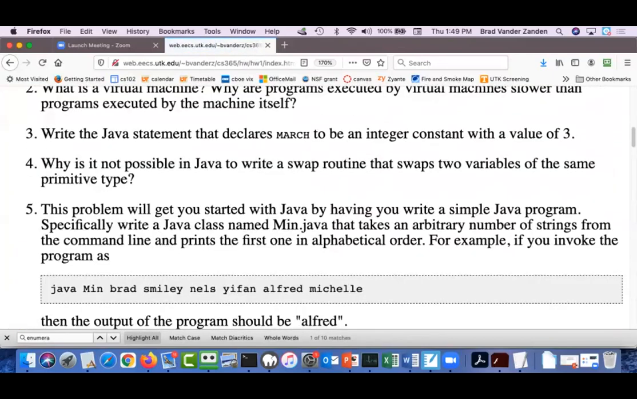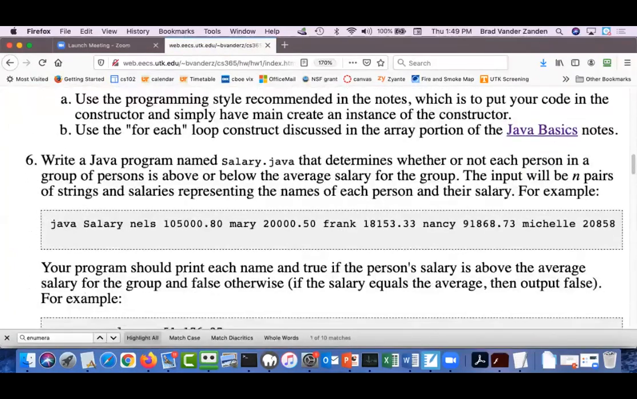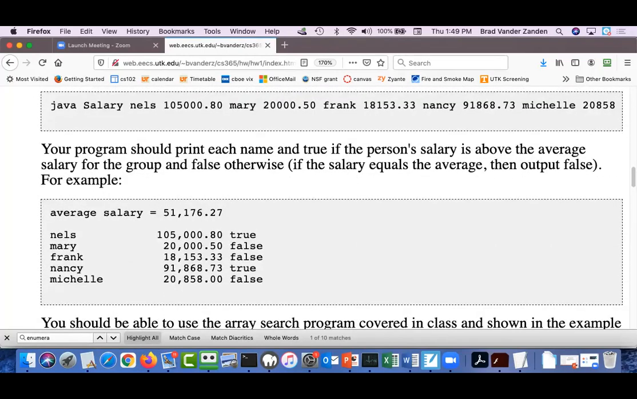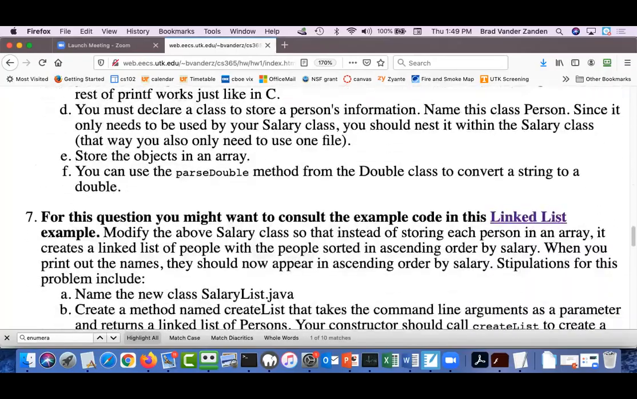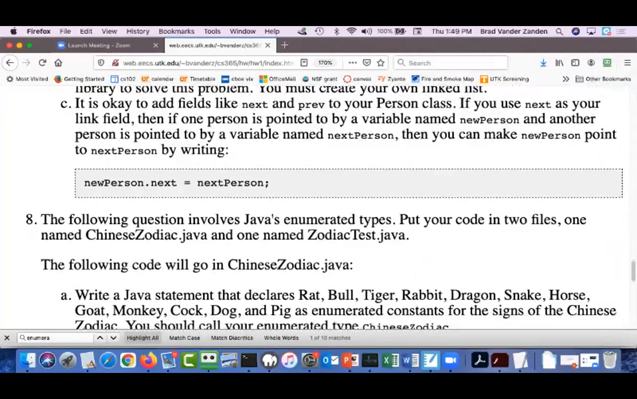so problem 5, you're writing a min, so you're going to jar up min.java and min.class and specify min as the entry point. For problem 6, you're going to jar up salary.java and salary.class, and you're going to specify salary as the entry point. Okay. So that's what you'll be doing for problems 5 through 8.